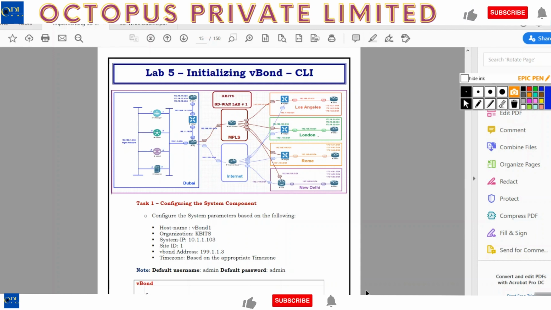Let's go ahead and take a look at how to do that, the skinny config of it. And then once the skinny config is done, in the next video, I'm going to show you what to do on vManage to register the vBond in vManage. So let's do the skinny config first.